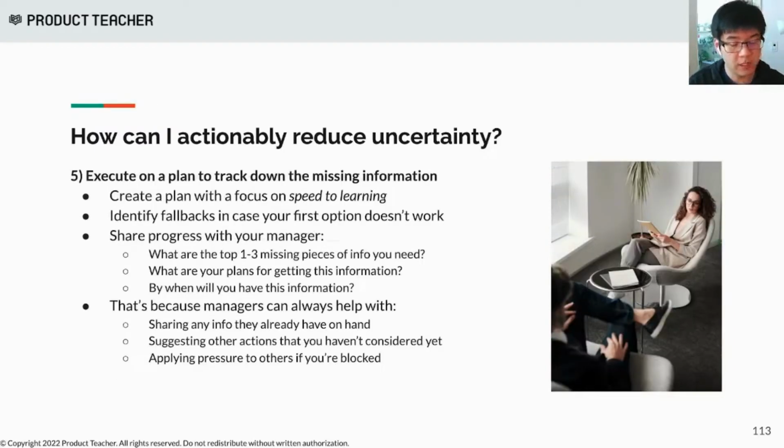And so now we've got lots of options ahead in terms of, okay, here are the 1 to 3 items that I absolutely need to know before I can make a good enough decision. Great, and I've got all of these different options for trying to learn this information. Now we want to create a plan that is focused on speed to learning. Basically, we want to learn as quickly as we can so that way we can make the decision ASAP.